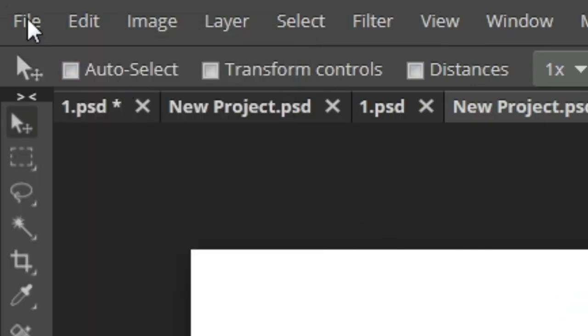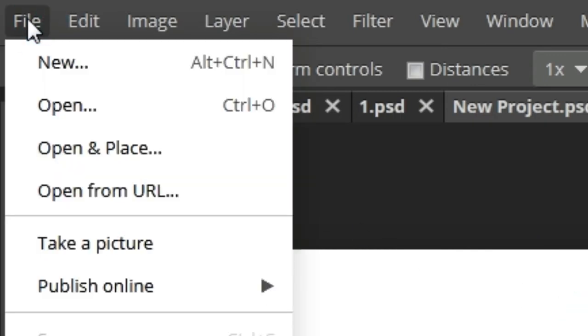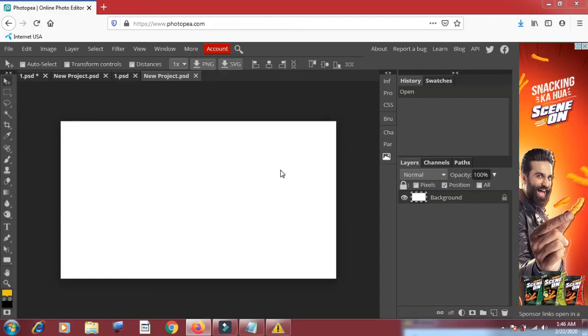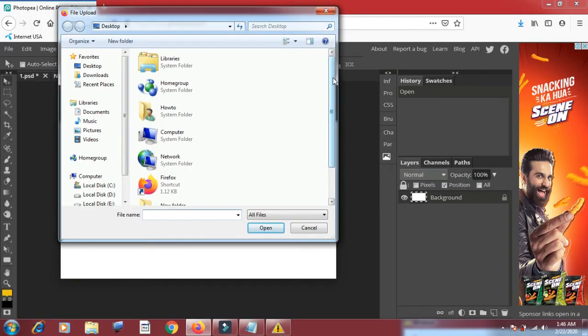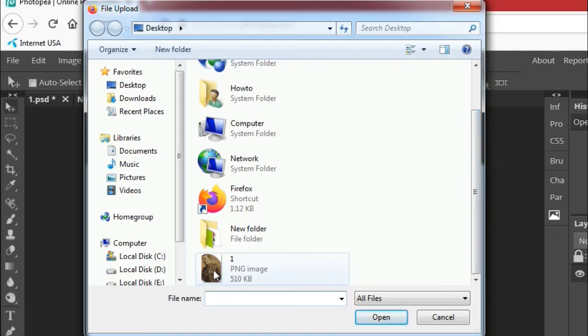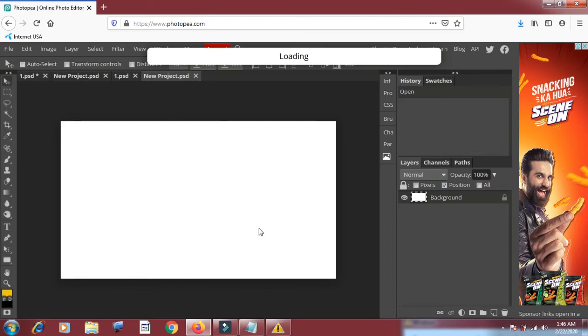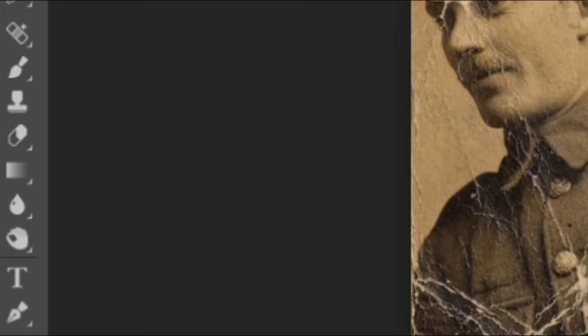So to bring your image, click File, now click Open. Now select your image. For example, this is my image. Click Open. So this is our image.